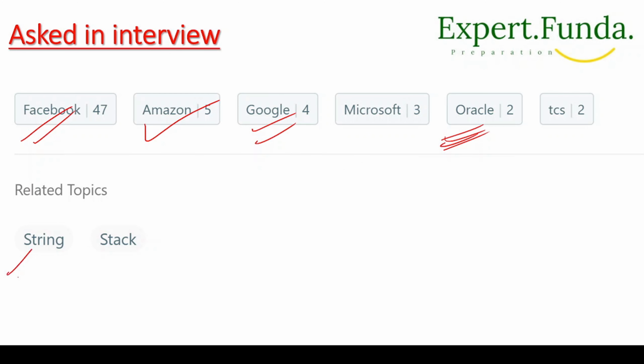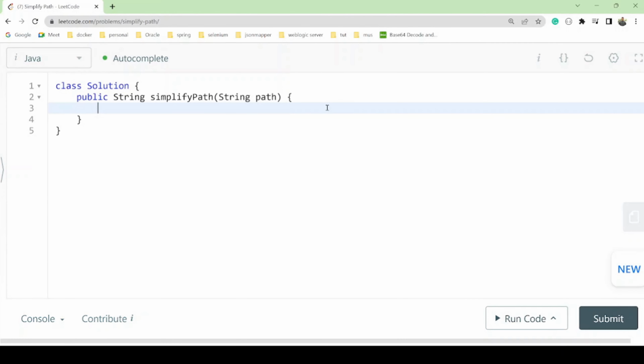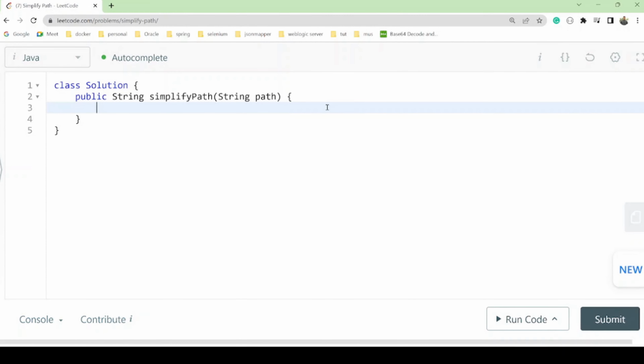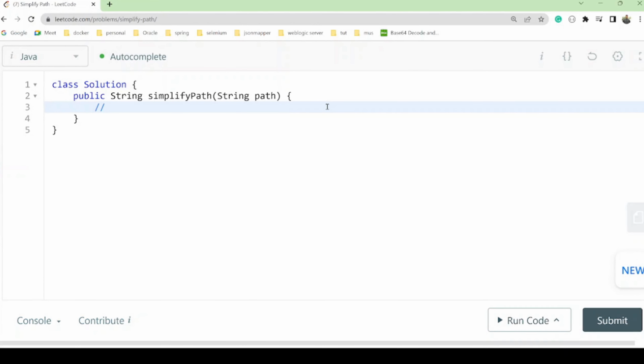Now understand about the string and stack. I think we have already understood, so let's go to the browser section and do the implementation. Let's do the hands-on. First of all, what we have is a path, and we will initialize a stack. To do that, let's initialize the stack.